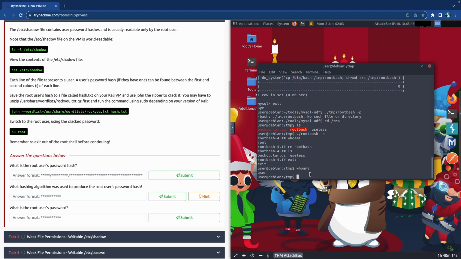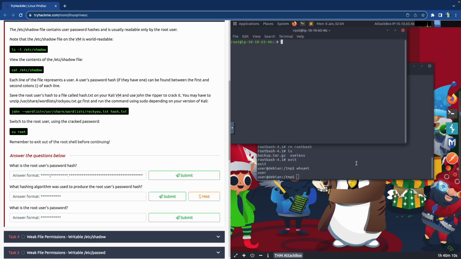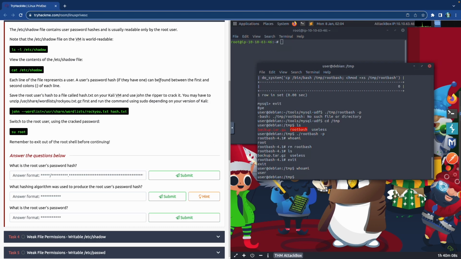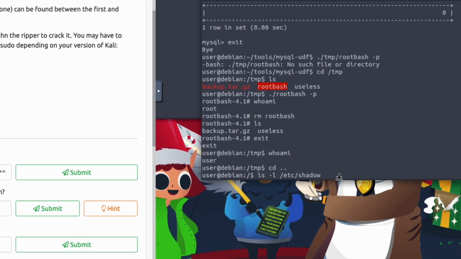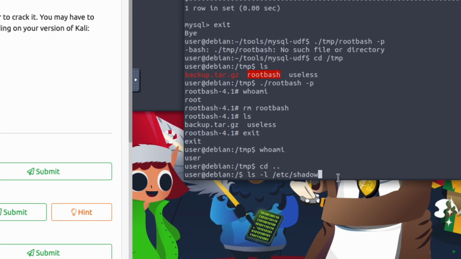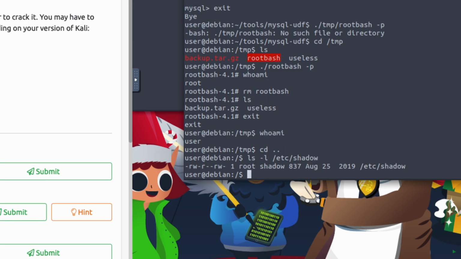So I'm already here. So I'm going to create a separate one because we're going to run John to unlock the hash file. So cd, and then we're going to go to ls -l /etc/shadow. Let me zoom in here so you could see what I'm doing here. So ls -l /etc/shadow, it's going to give us the permissions.